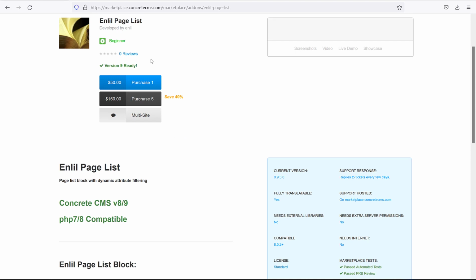The package is $50. It is Concrete 9 ready, and it's also PHP 8 ready, which is pretty good. And it'll work as well with Concrete 8.